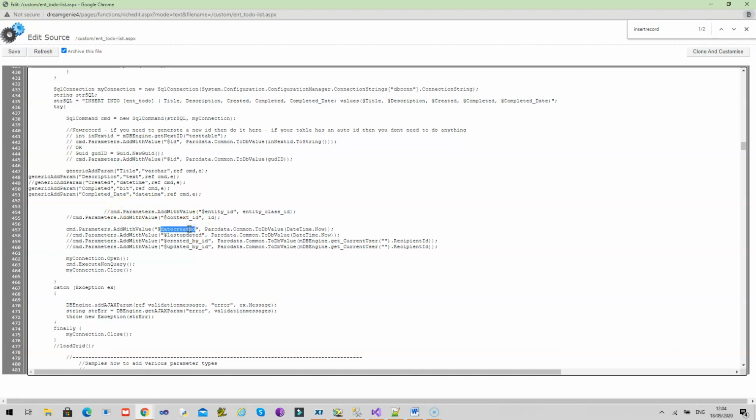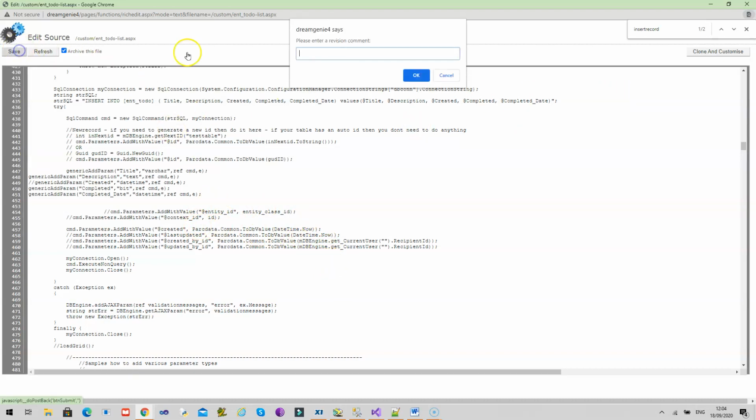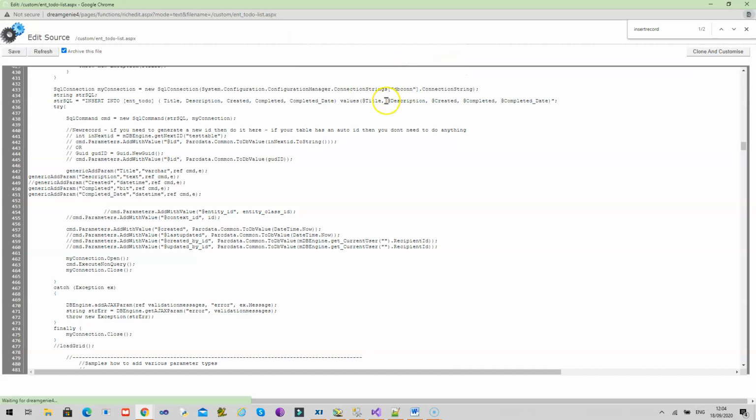just change it to be created, and that's defaulting to date time now. So as we add the records, we don't really need the date picker on that field. It will default to today's date if it's empty. So let's save that. Add a date picker. Okay.